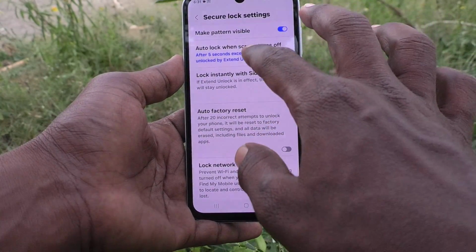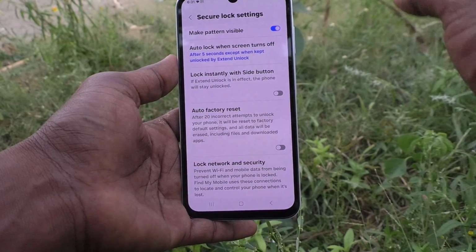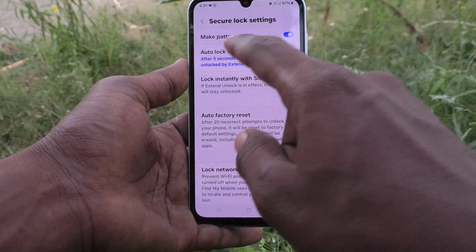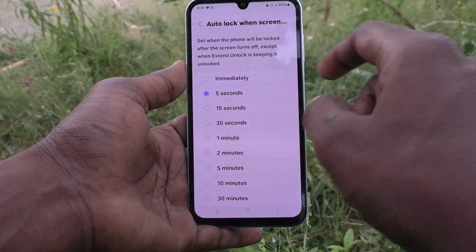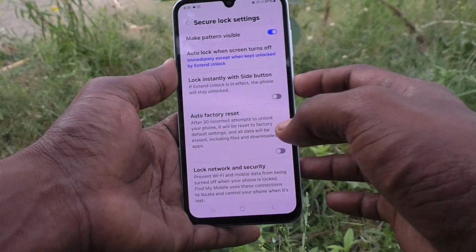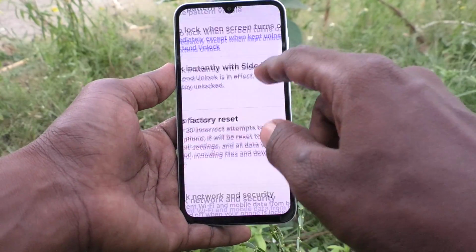That is, the screen turns off first, then after 5 seconds of the screen turning off, auto lock will be done. That is the meaning here. And Immediately means if the screen turns off, then immediately auto lock will be done. Screen turns off, and quickly it's done. Okay, that is the first option.